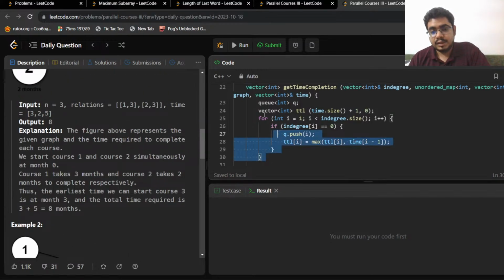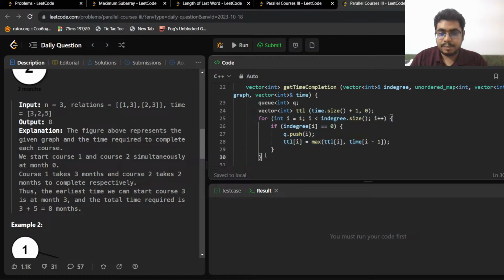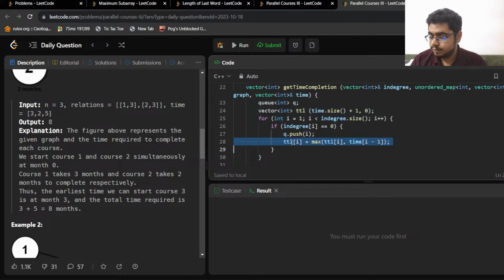What did we do in the first step? All the nodes that have in degree 0 are the starting nodes. So we have pushed them into the queue. We have set their time to their actual time, right? That is this first part. Did this make sense? Yes, no, everyone? We took a queue, pushed all the elements with 0 in degree, and set their time already, right?